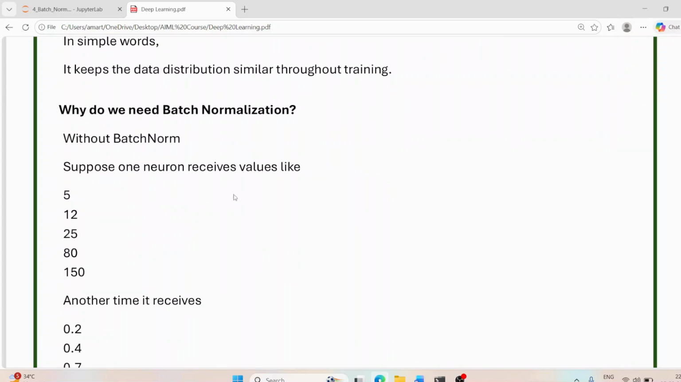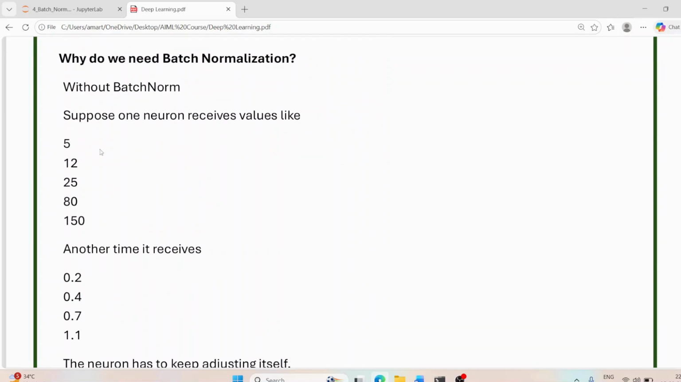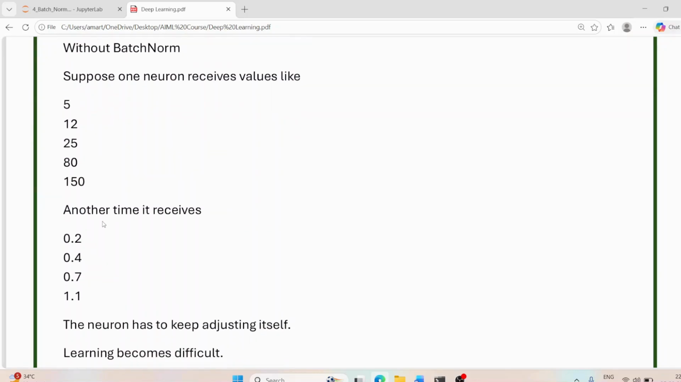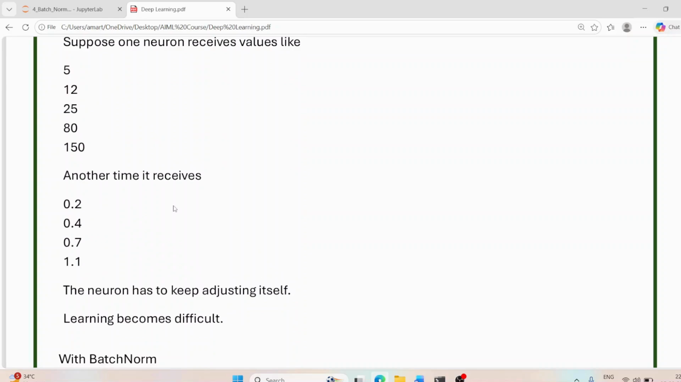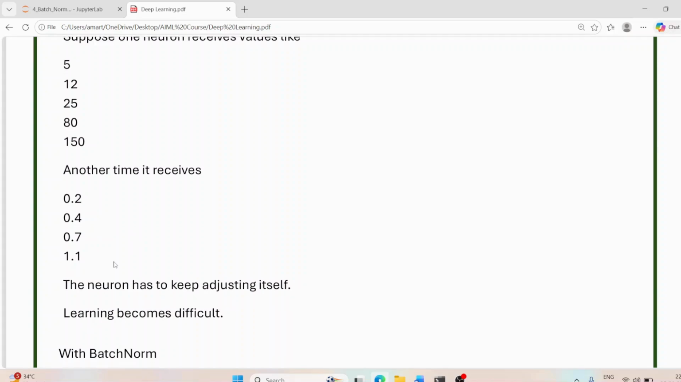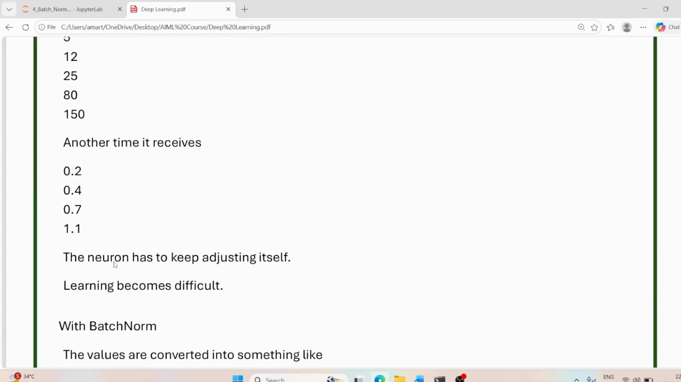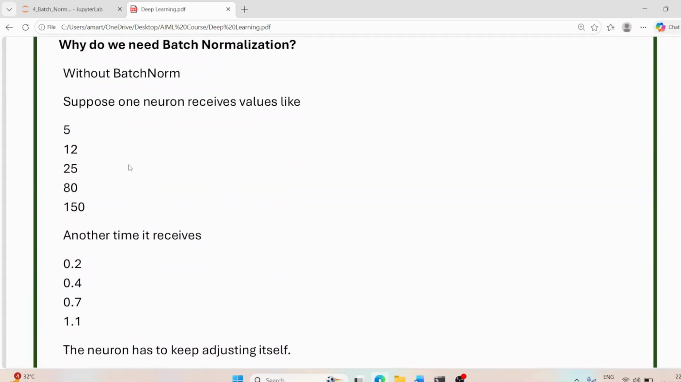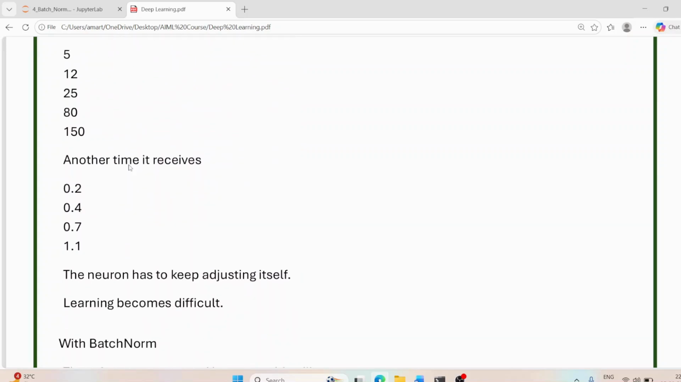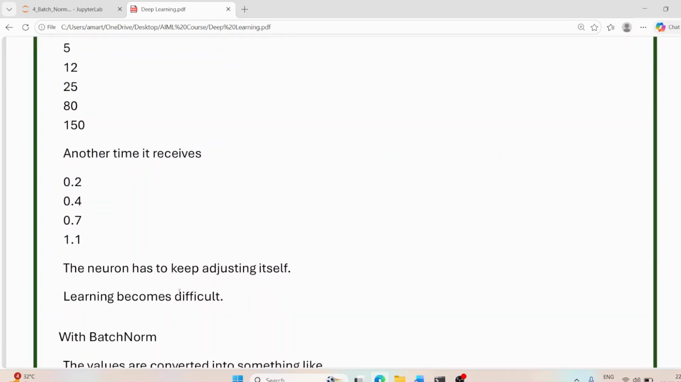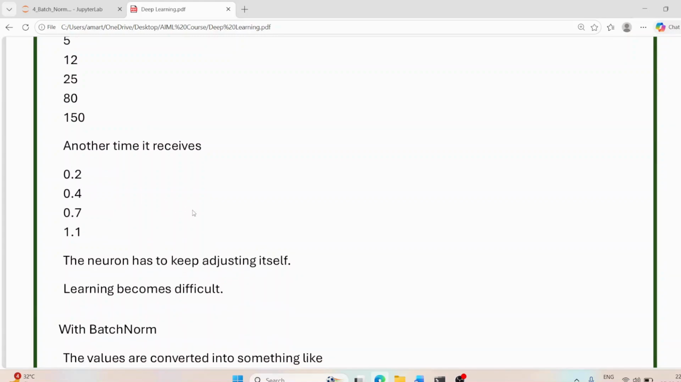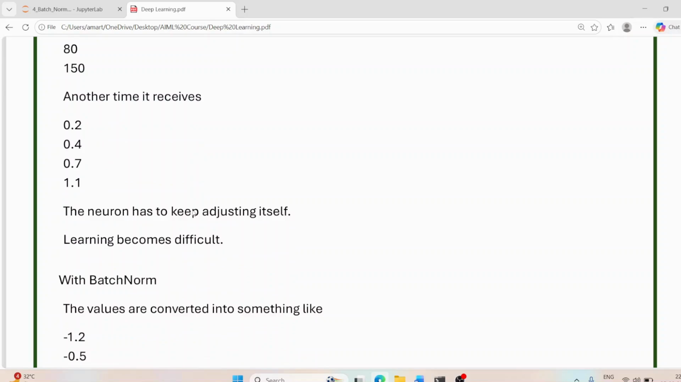So without batch normalization, suppose one neuron receives values like 5, 12, 25, 80, 150, like this. But another time it receives 0.2, 0.4, 0.7, 1.1. So this is how values the neuron is receiving. So the neuron has to keep adjusting itself, okay, because the values are changing repeatedly. So then learning becomes difficult.